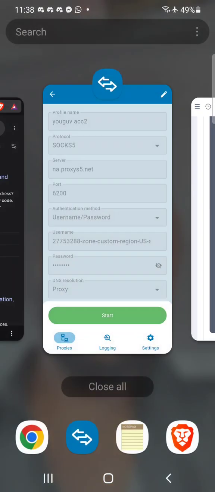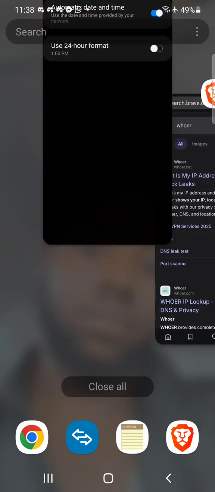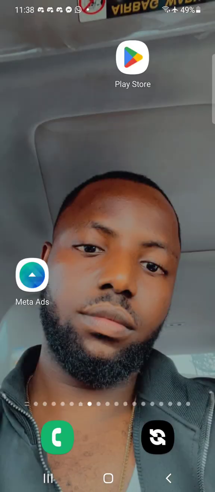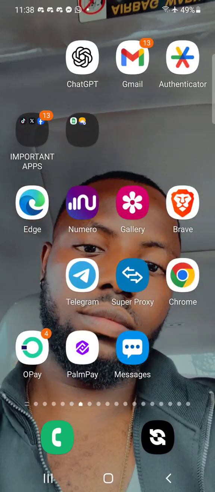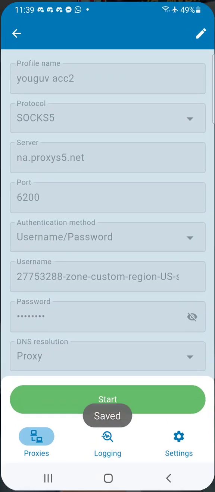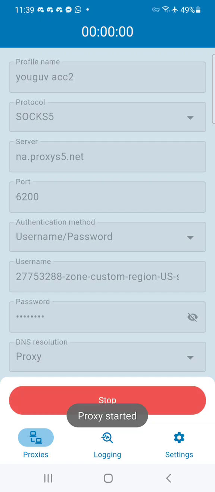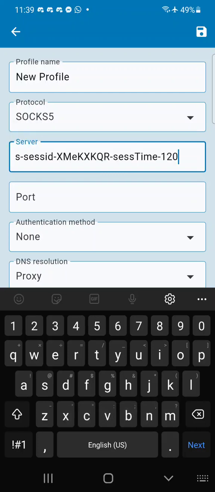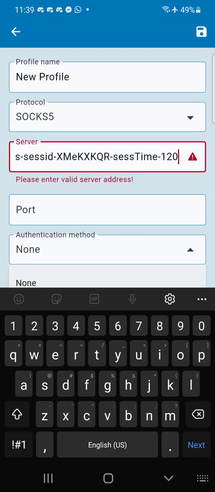Copy. Take it to my notepad. So let's create this new one, since the other IP is stressing us.